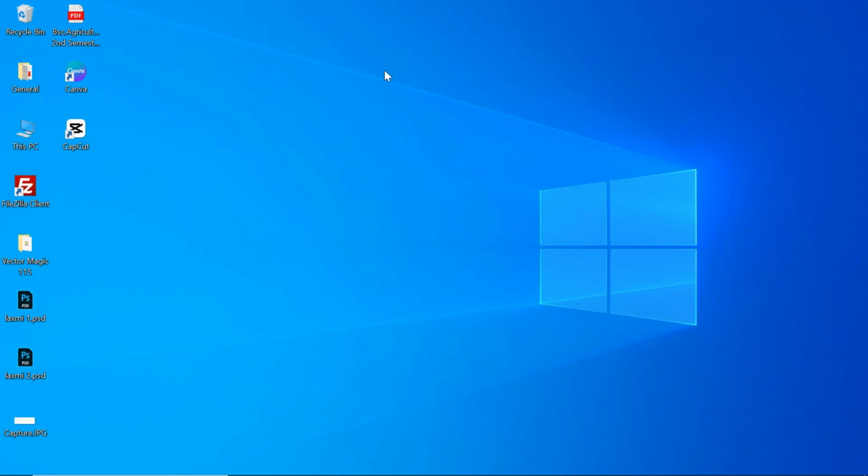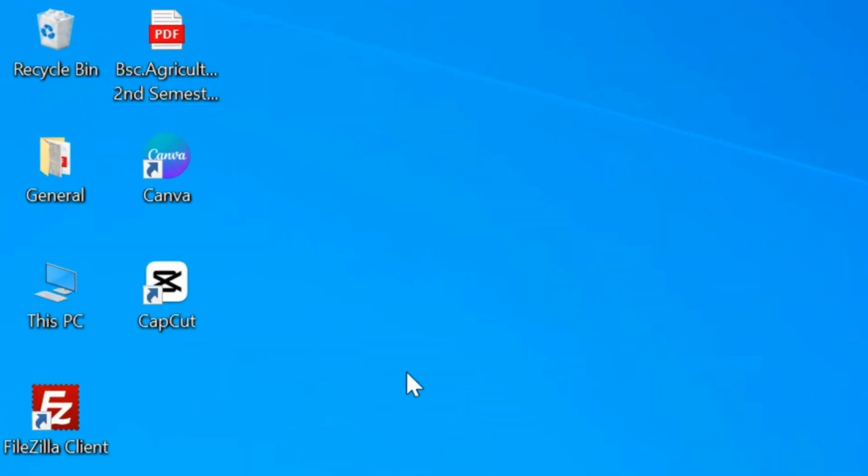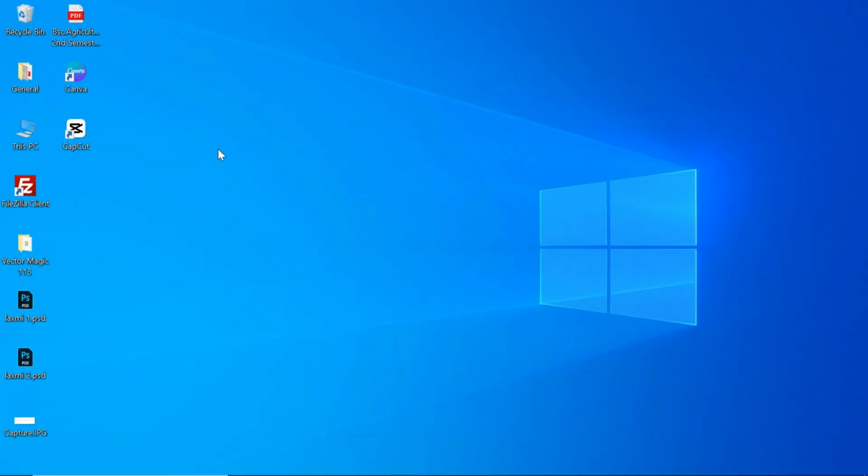Today, I'm going to show you how to hide apps on your desktop in just a few simple steps. If you are searching to hide desktop icons on Windows, you have come to the right place.